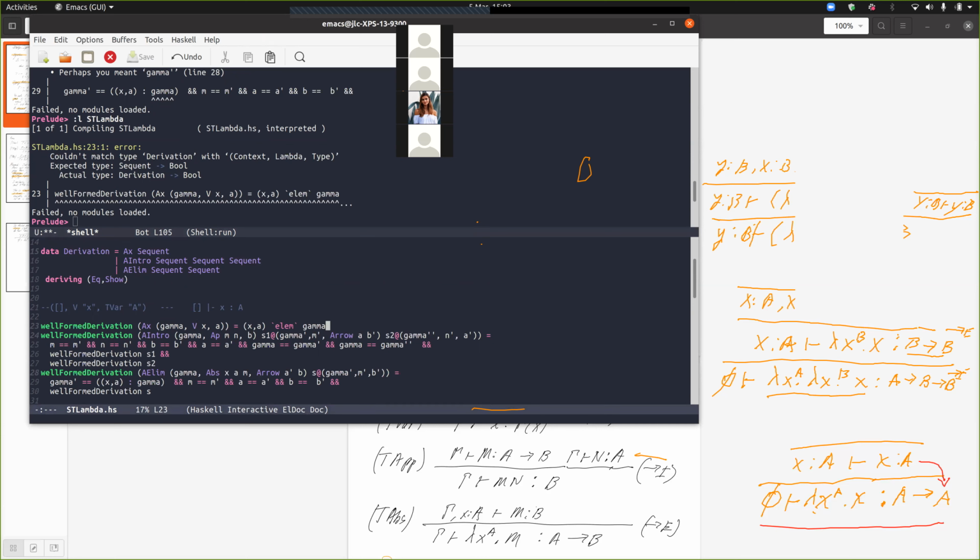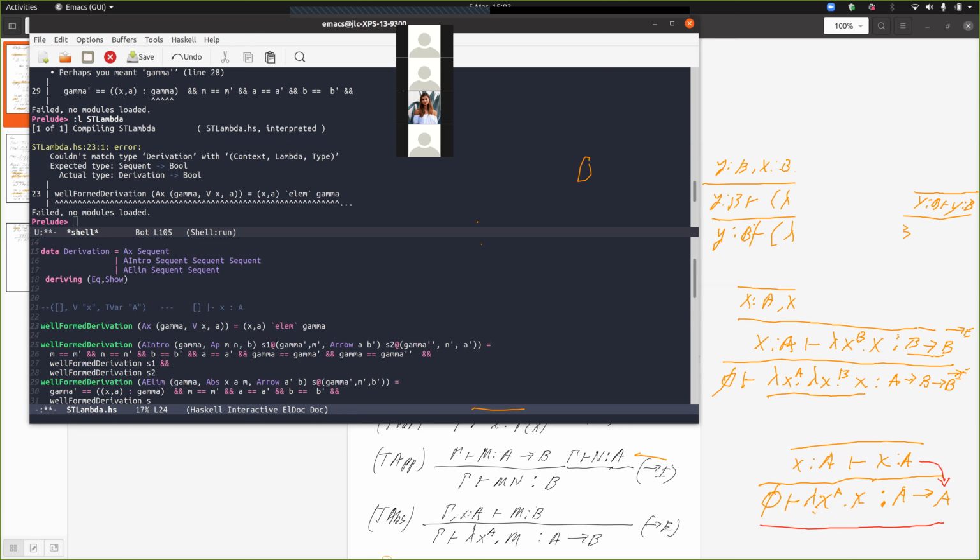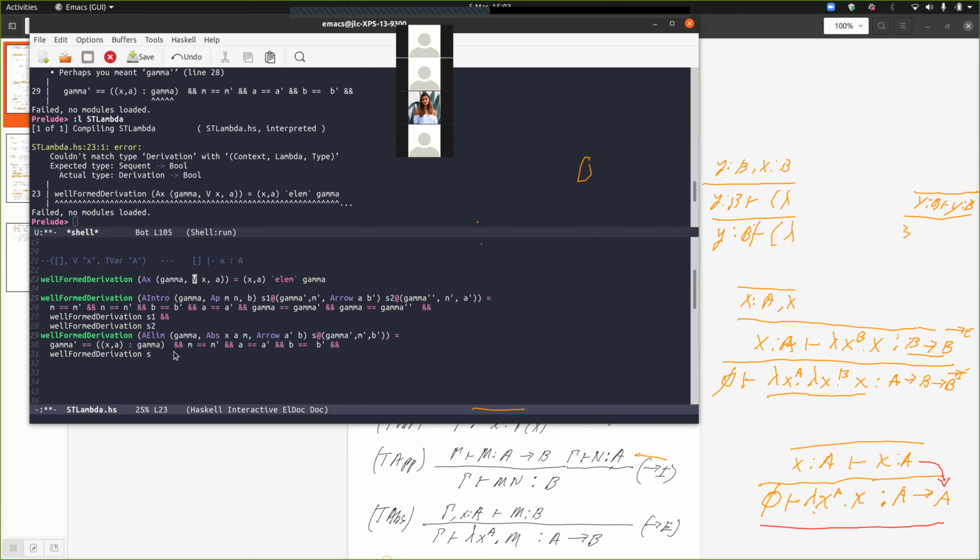What is it doing? Do you see it? The parameters are of type sequent, but then well-formed derivation takes type derivation. Yeah, but isn't ax a derivation? Yeah, but then the recursive calls aren't well typed because they're just called on sequents instead of derivations. Ah, good. Okay, down here.